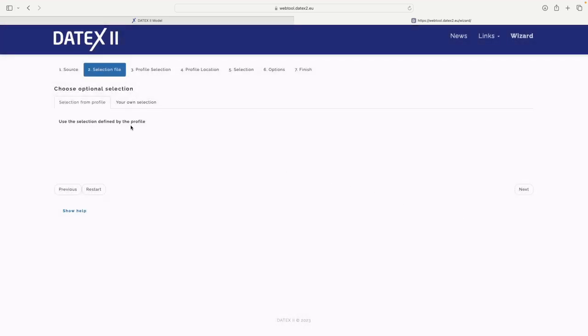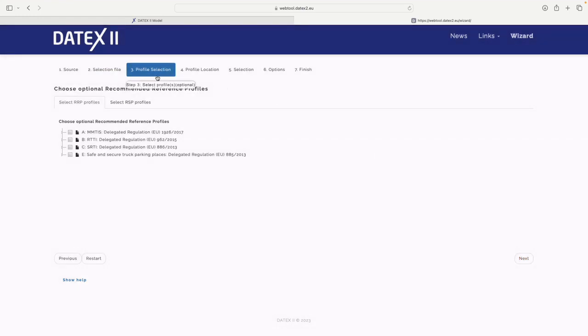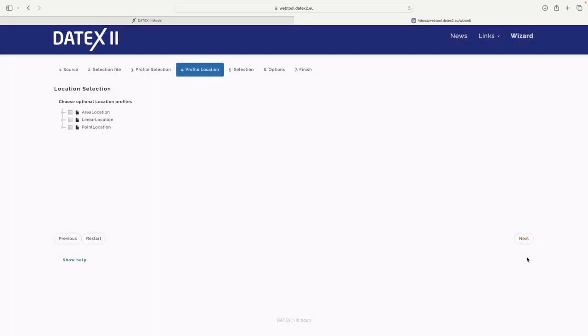Here we have the chance to select to upload a selection file, but because we have none, we will skip it. The next 2 steps are about profiles being defined by delegated regulations, and location types to pre-select. We will skip it and keep it empty because it would just help us in further processing, and we will make it simpler. The same is for the location.